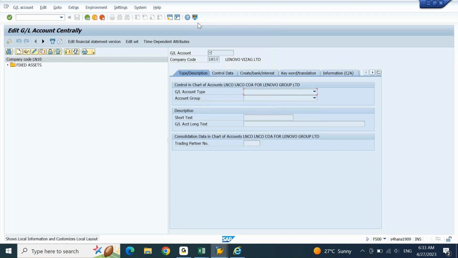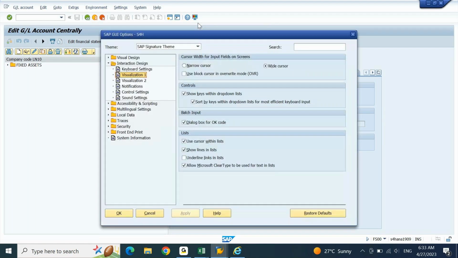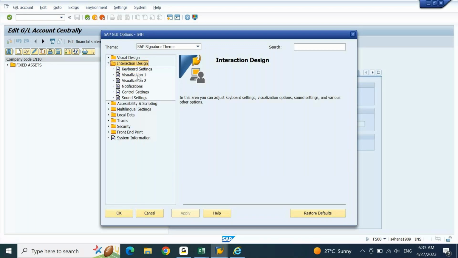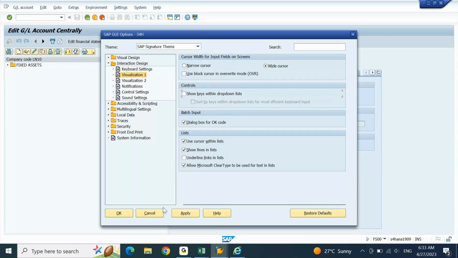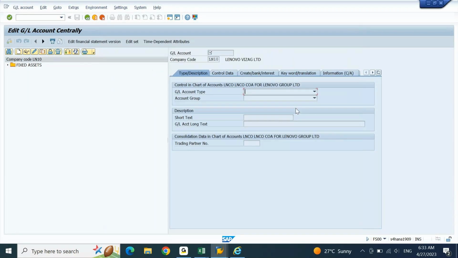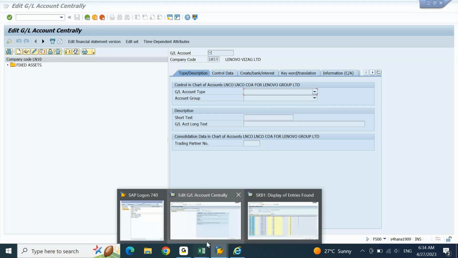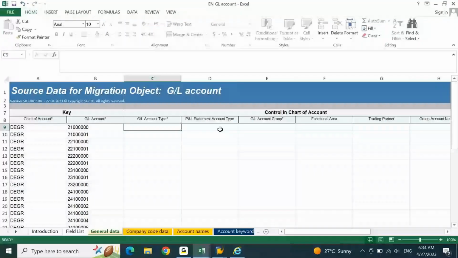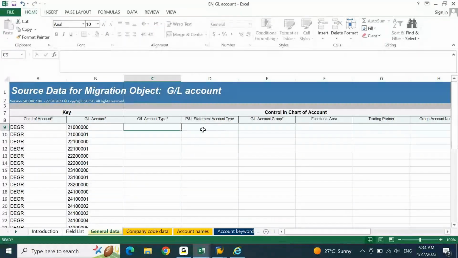From these options, interaction design, visualization 1. If I go to GL account type, I do not know what my GL account type is. I may be under the assumption this is balance sheet, and I may end up typing balance sheet here. If I type balance sheet here, it will not accept, because the system is not going to understand it. Here you need to give a one-digit, short, single-digit identification.